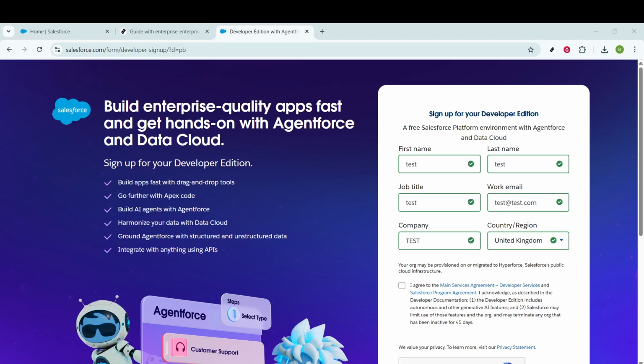In today's video, I'm going to teach you how to create a new Salesforce org. Whether you're a developer looking to experiment with new features or someone interested in exploring Salesforce's capabilities, setting up your own Salesforce organization is a great way to get started. Now let's dive right into the process.